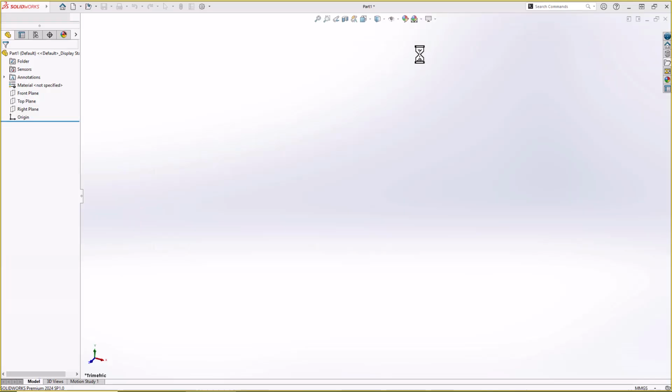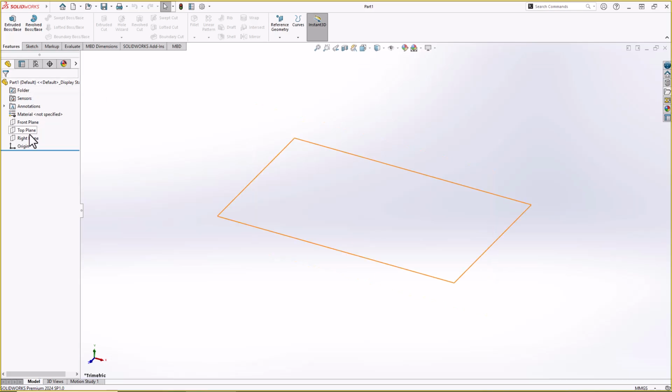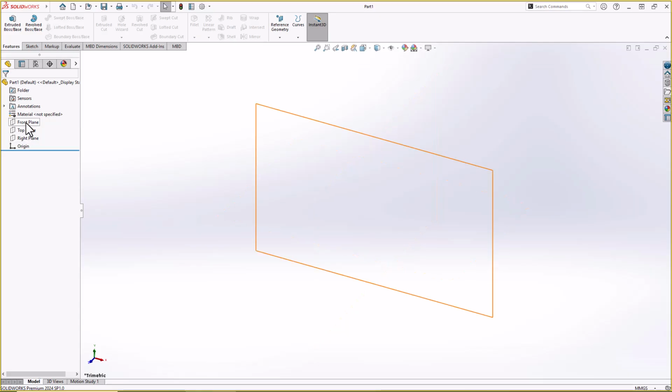You can see, first of all, this is your default front plane, top plane, and the right plane. And as I told, this is the feature manager tree. This is the command manager, right? These are the view tools, and these are the task pane. And these are the settings here.